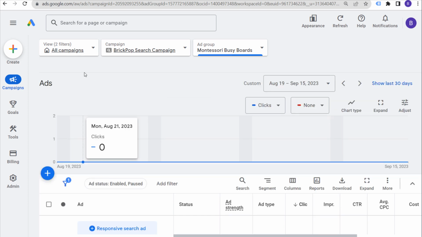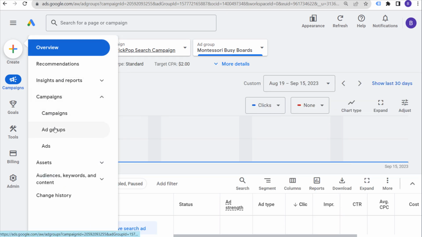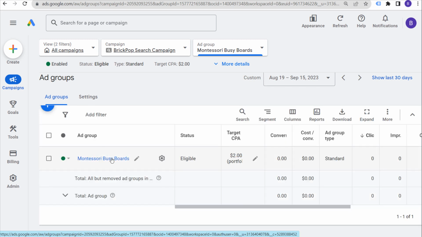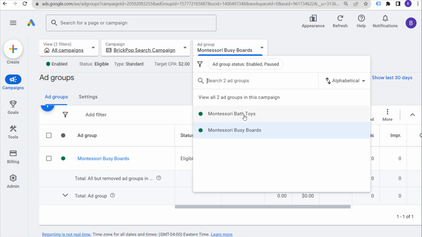The most important thing when you are looking at your ad groups is to make sure that the ads within your ad groups match exactly what you're targeting. So within this ad group for Montessori busy boards, I want an ad that's only geared towards busy boards. If we come down here, we have bath toys. We want an ad that is only geared towards bath toys. You don't want to be creating one advertisement and putting it in every single ad group. You want them to be as relevant as possible.